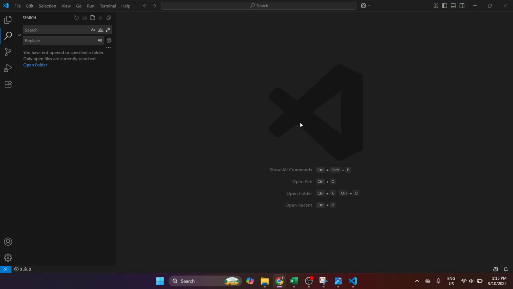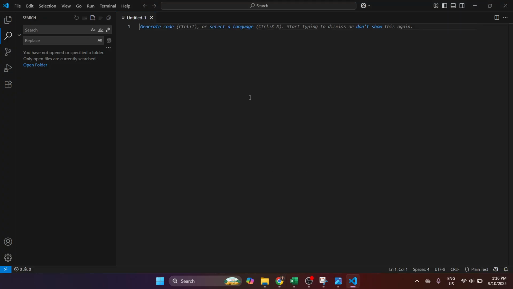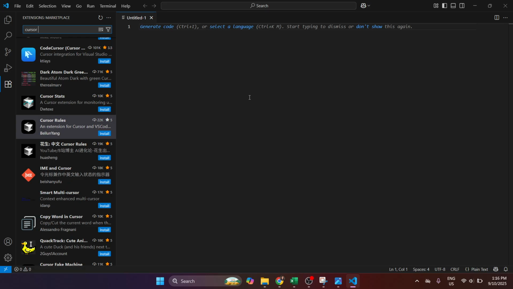Now that you've got VS Code up and running, it's time to install Cursor AI. Go to the extensions view in VS Code, which you can find on the sidebar, or simply press Ctrl plus Shift plus X. In the search bar, type in Cursor AI, and you should see it pop up in the list of available extensions. Click on the install button to add this powerful tool to your VS Code environment. This process might take a few moments, so be patient as it installs the necessary components.